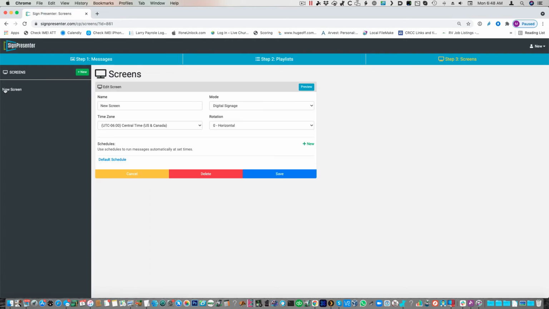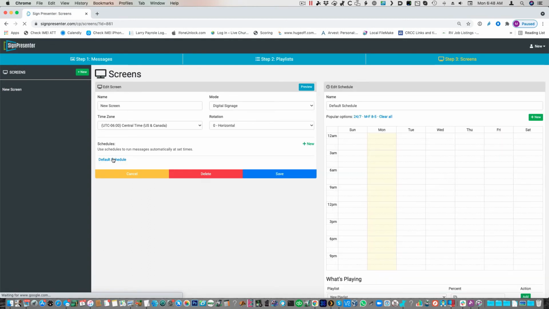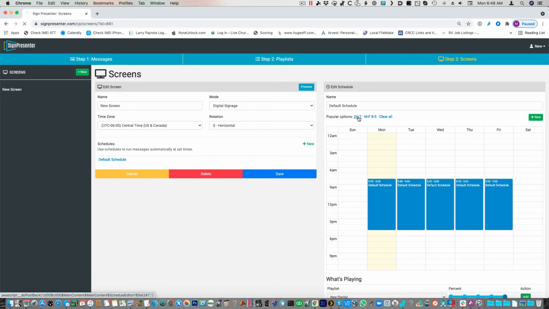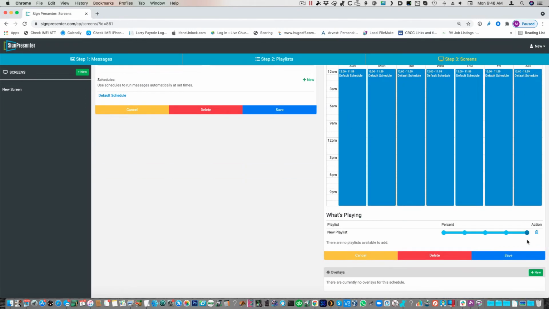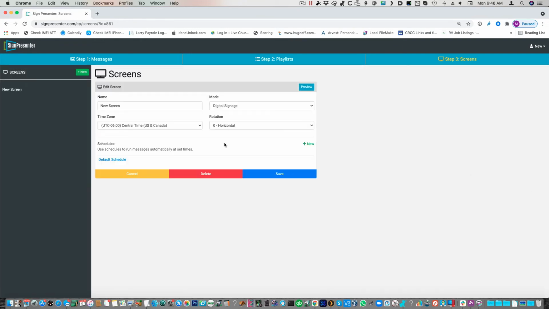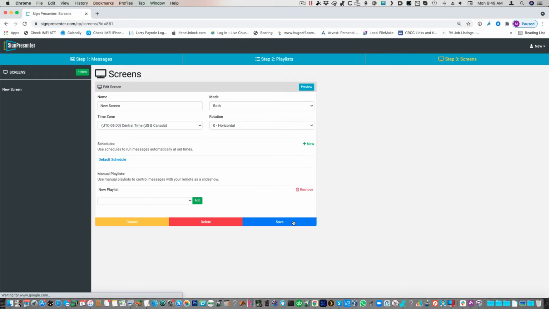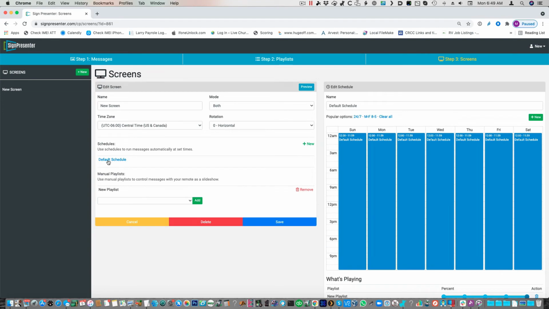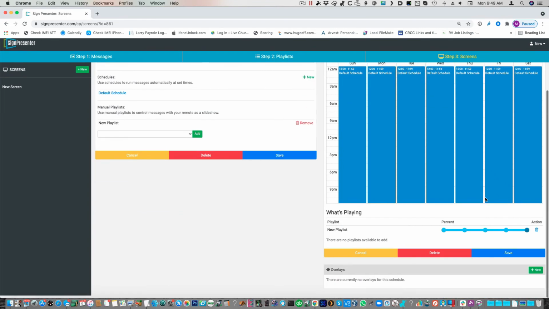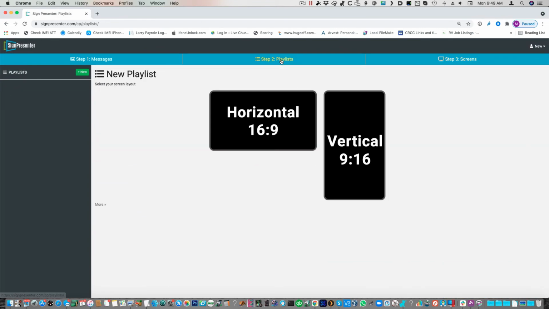So we go to New Screen. They've got a schedule here. Let's just make it 24/7. And there's that new playlist. That's shared to all departments. And so they would find the new playlist. You could even look at it here. If you're doing manual playlist, it's right there. Just click Add. And now that playlist is on the screen. If you want it to run automatically, then it's on their schedule. Okay? And the same way with messages.